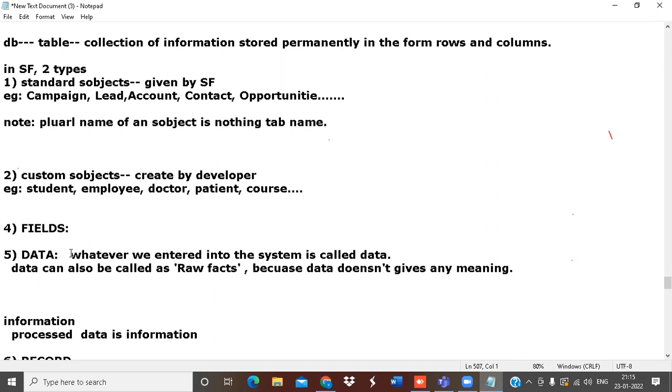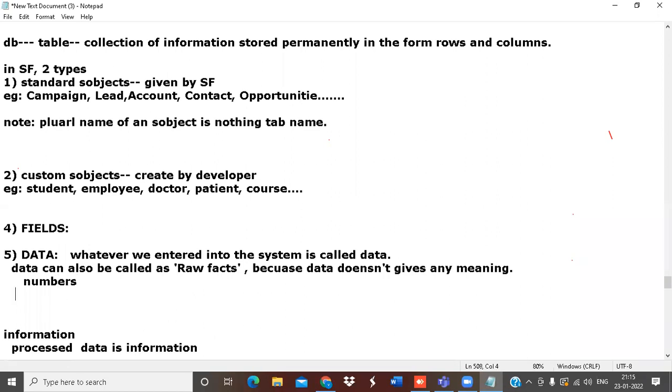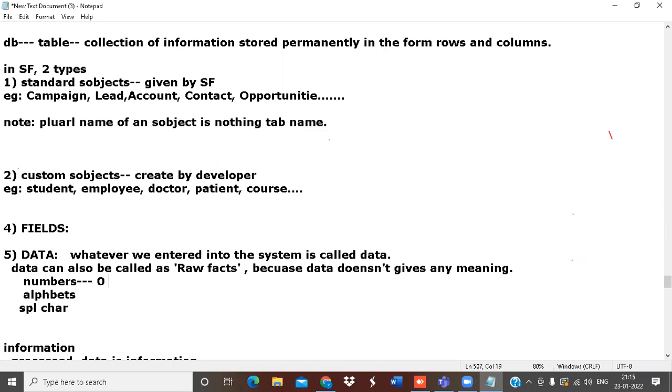Take an example. Generally, what we enter into the system are numbers, alphabets, and special characters. How many numbers are there on the keyboard? 0 to 9, a total of 10 characters. How many alphabets? 26, small a to small z, and capital A to capital Z also, so 52.